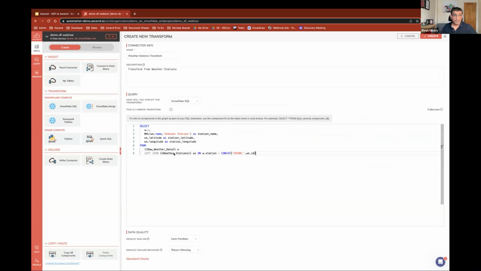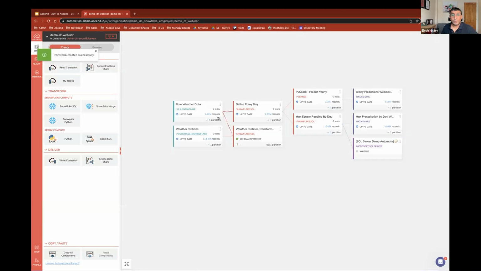And what you'll actually see here is that Ascend is using Jinja syntax so that you can auto-complete as well. And we'll see that in a second. So weather trace stations transform, going to do create. And then all of a sudden, you can see that data has been ingested from both sources, and now it's running through. But my DAG looks a little bit skewed here.